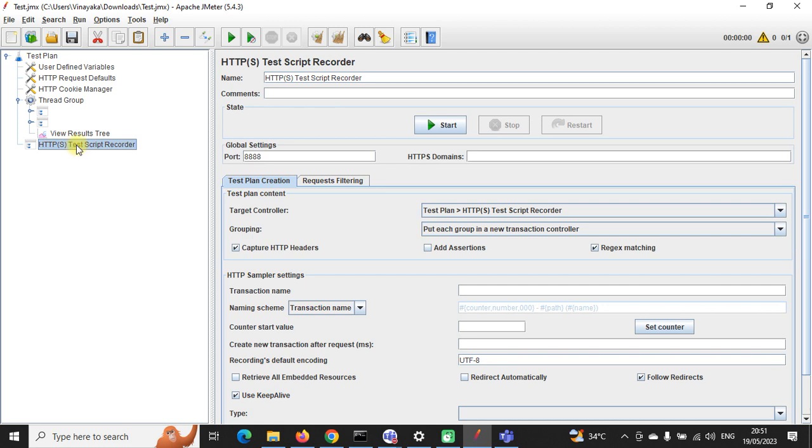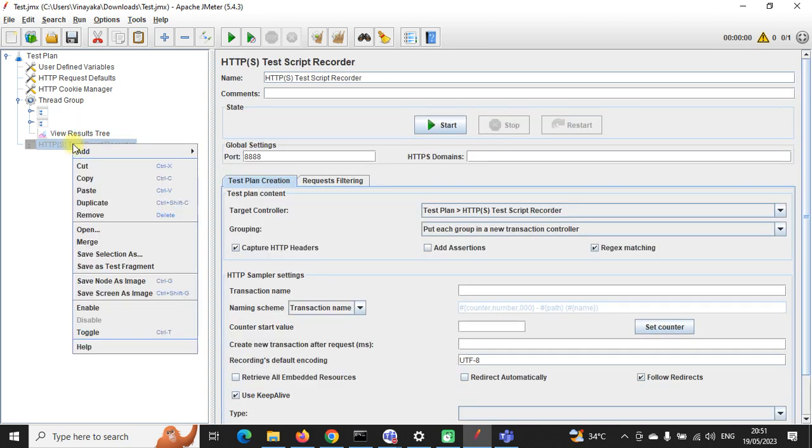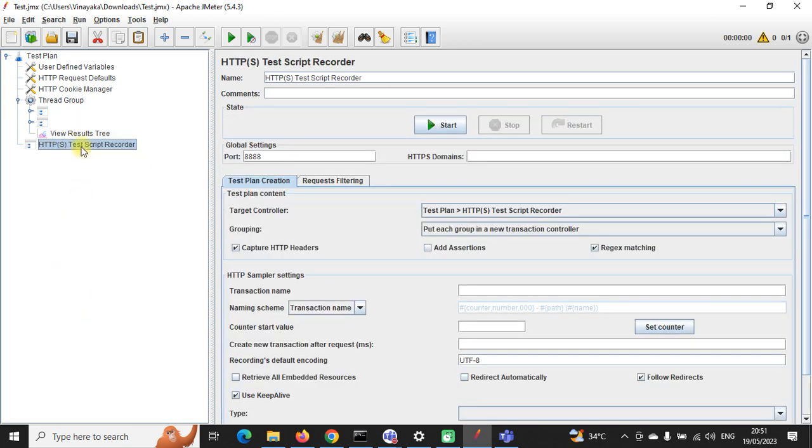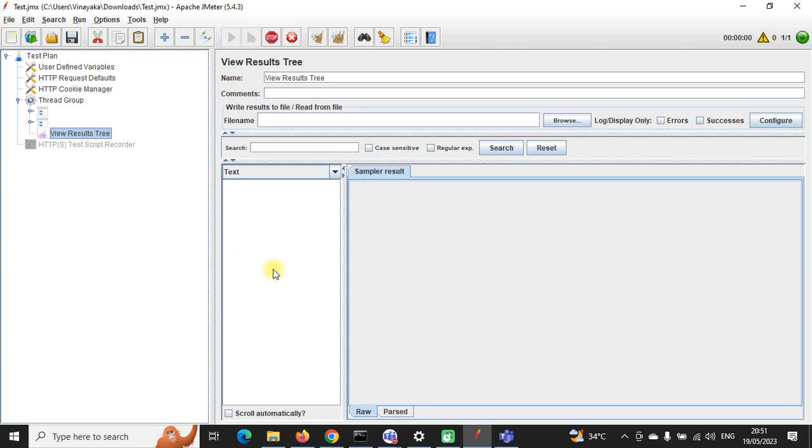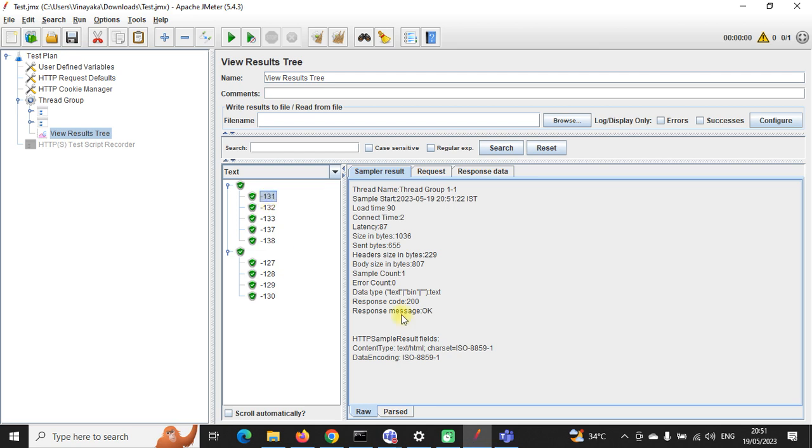You can disable it now. While recording only we have to use this script recorder. After recording you can disable this. If it is enabled, you can disable this. Once you recorded, you can disable this. Okay, now replay the script. See, it is replayed. All are passed.